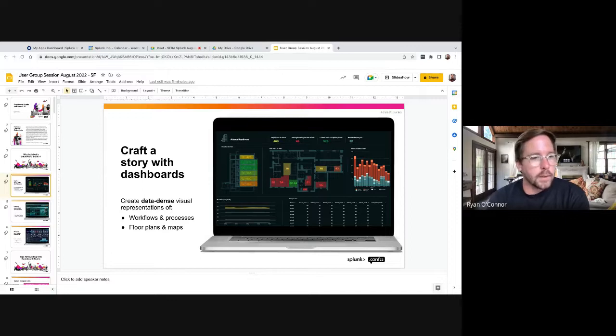I also was on the Splunk for Good team for the past 2 years. If you saw some of our public facing COVID dashboards, or the dashboards we did on the elections, those were really crafting a story with dashboards and helping people understand things from whole new perspectives.